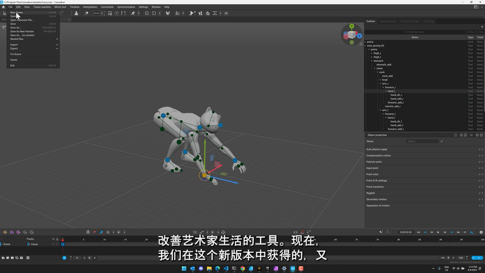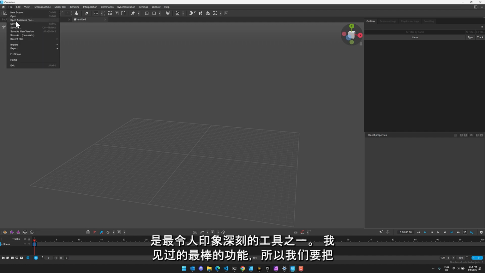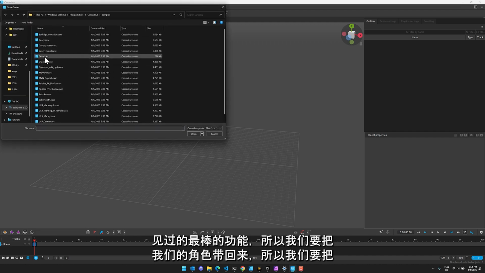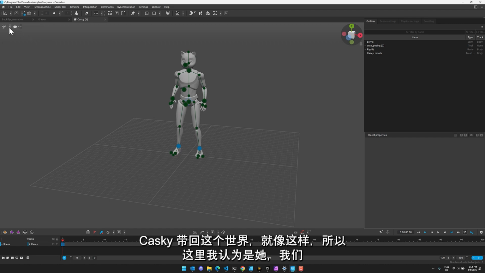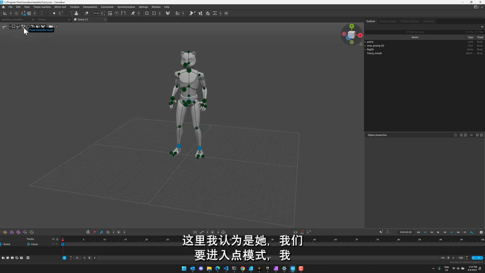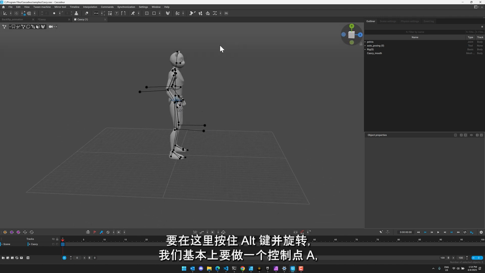Now, what we've got in this new release, again, is one of the most impressive features I have ever seen. So we're going to bring back our character here. So we'll bring Cascadeur back into the world like so. So here is her, I think it's a her. And then we're going to go here into point mode. I'm going to Alt and rotate over here. And we're going to basically do a Control A.